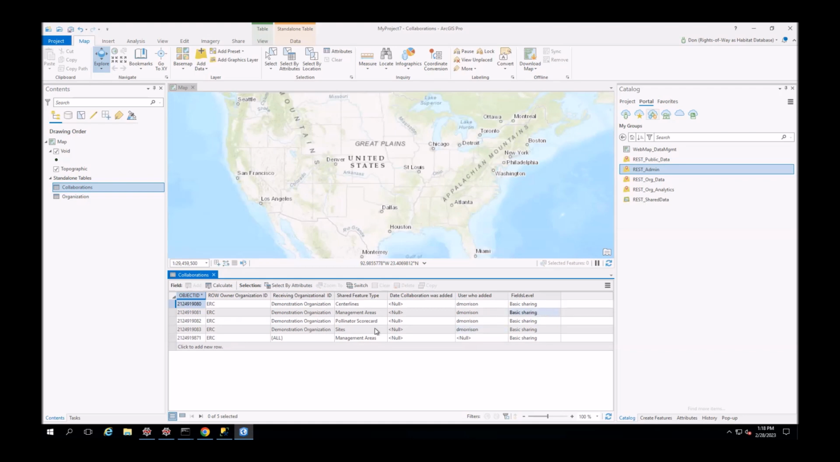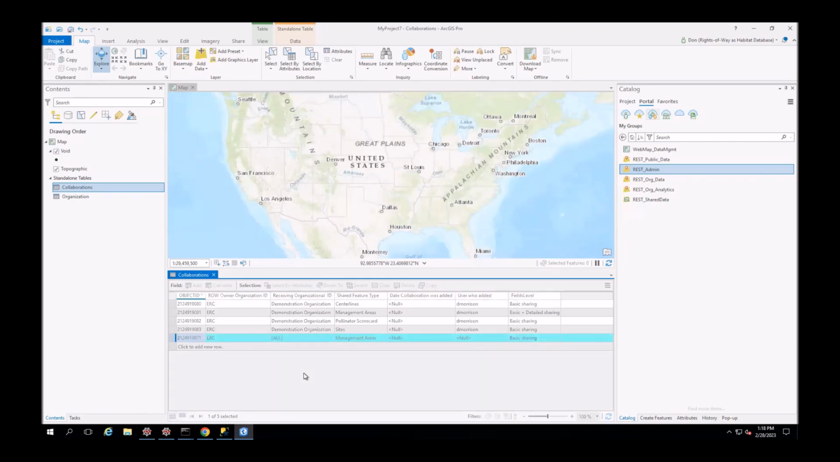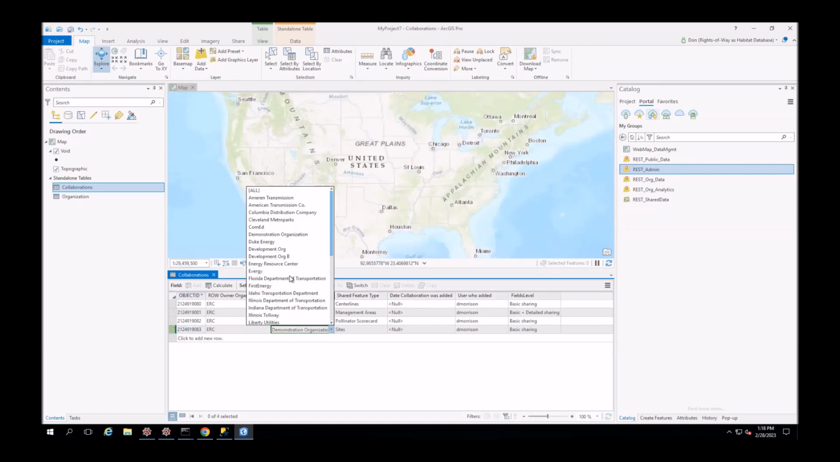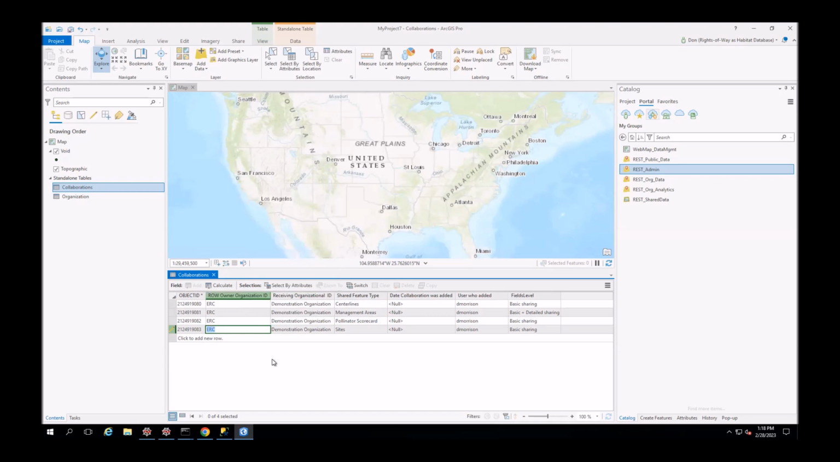Now I can alter this. Let's say I want to share management areas at the detail level. I could say, make the change. I can delete a record. This one I want to delete, but it's not supposed to be there. Delete row. I can share with a different organization. I can change the organization I want to share with. Anyway, you get the idea, I think, pretty quickly. You can add records if you want to share with different organizations, and you can add as many records as you want here to complete your sharing specification.